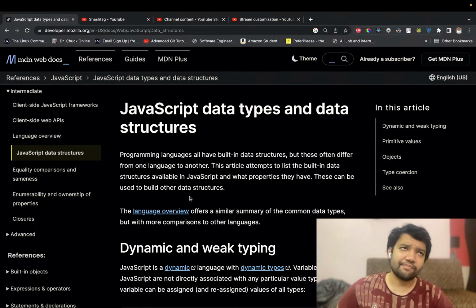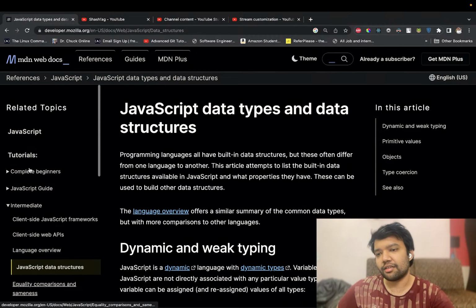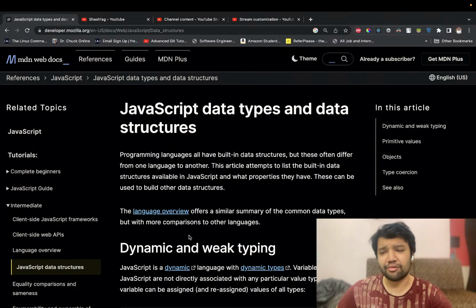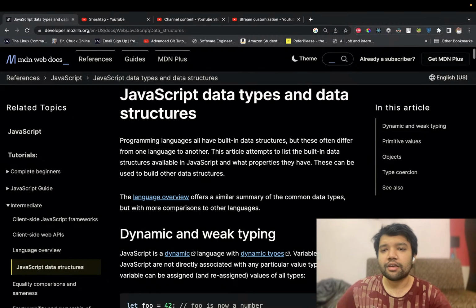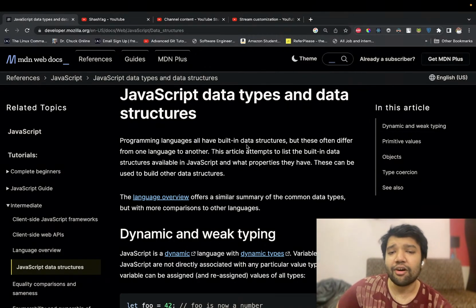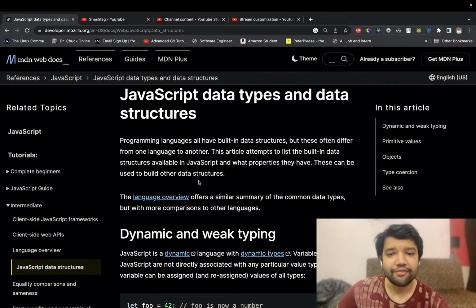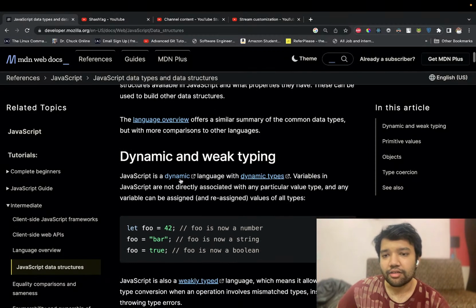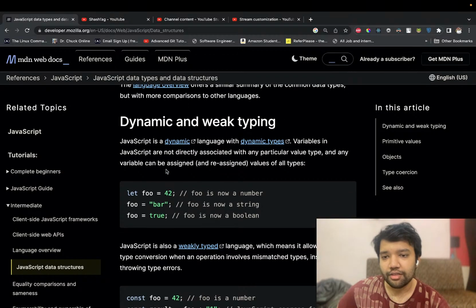I think this shouldn't be a very new topic, because in the older topics this has been covered to a large extent. But I think they are talking about dynamic and weak typing, so we'll get deeper into it. Most of the stuff we know, so we'll quickly go through it. Programming languages all have built-in data structures but often differ from one another. Okay, cool.